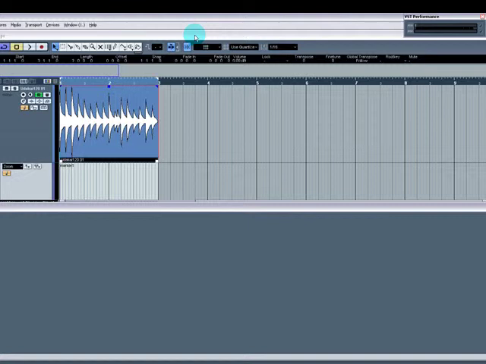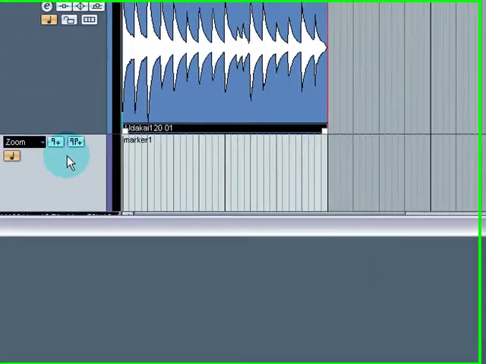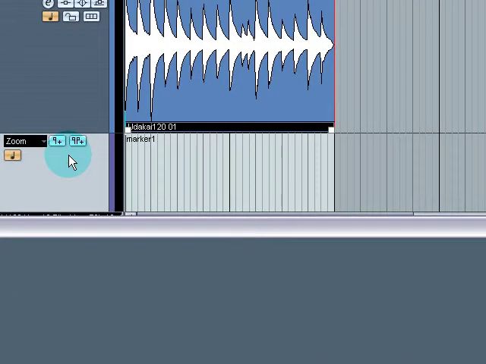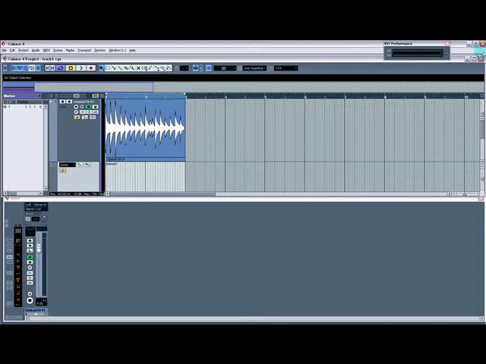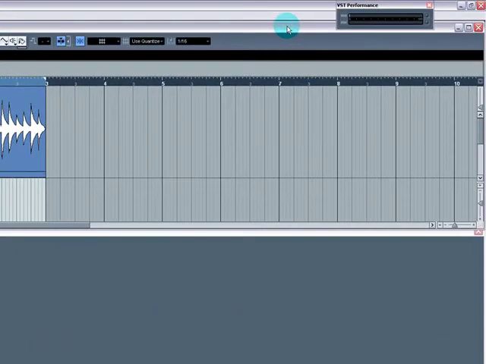Alt 1 brings me back to there. Alt 2. So as you can see, you can have loads and loads of workspaces. You can have just your MIDI, just your audio, just your VST instruments, just your plugins, certain sections, certain ways.